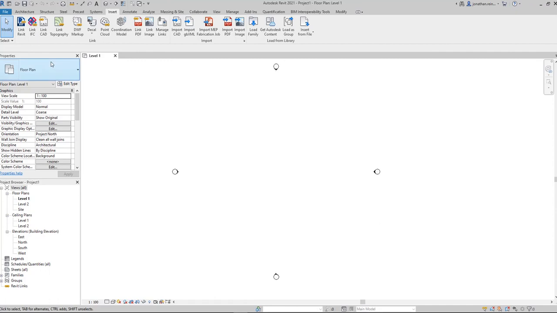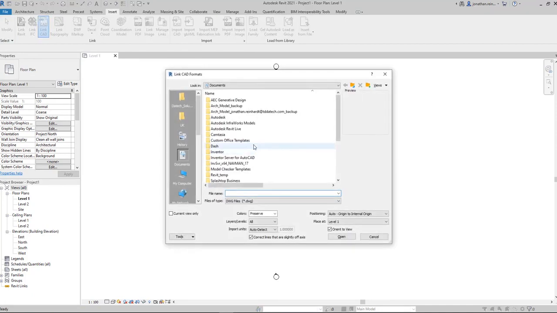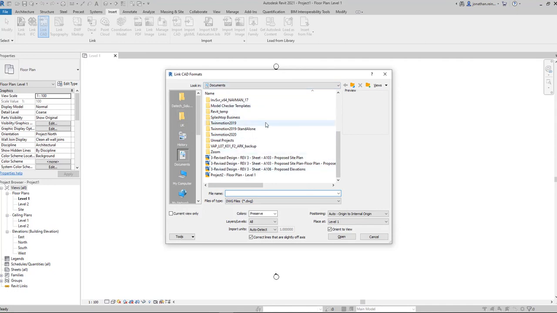To work with a CAD file inside Revit, first you want to link in a CAD file from an existing drawing if you have one. In this case, I just have it linked into my documents on my desktop. This could be on your server or in BIM 360, for example.